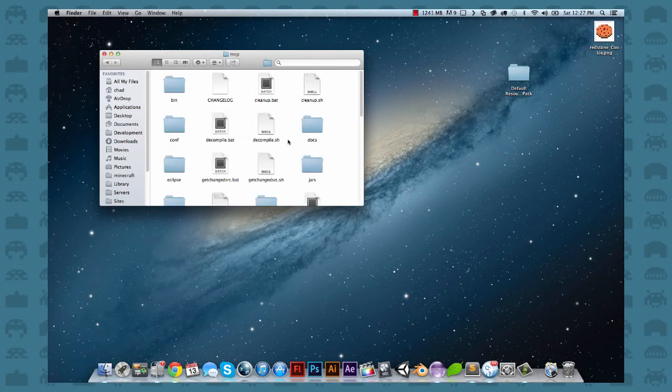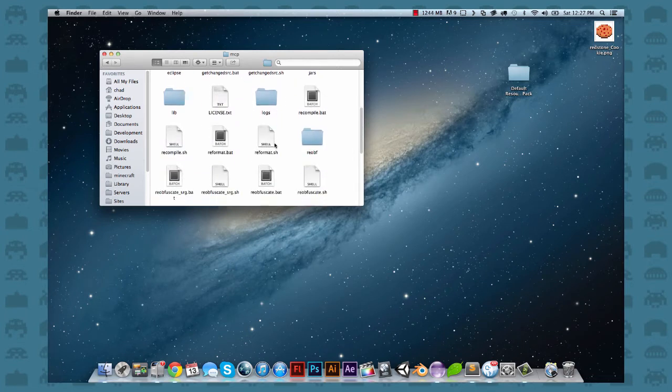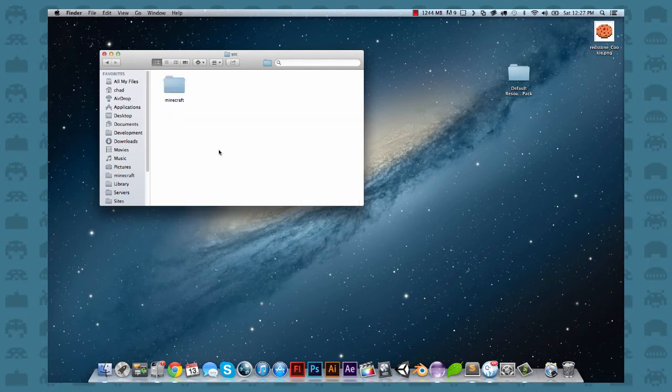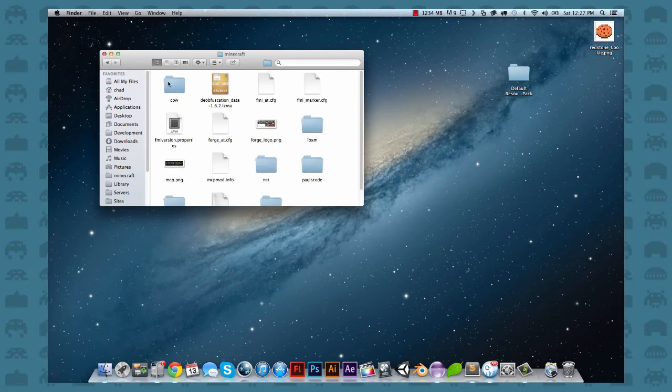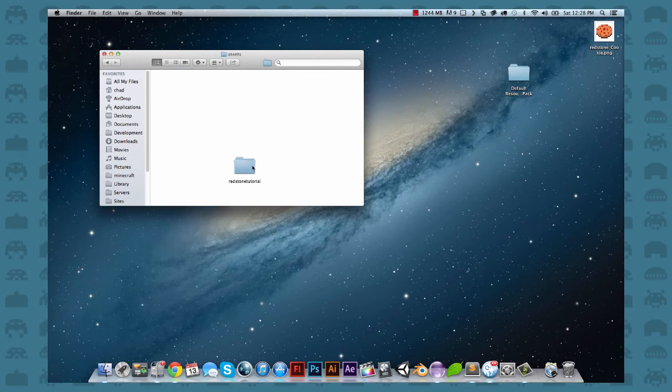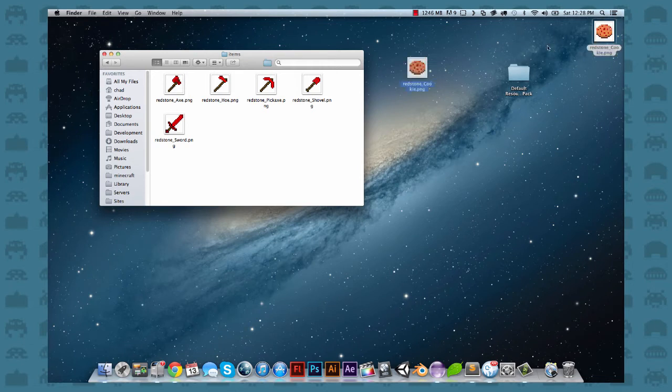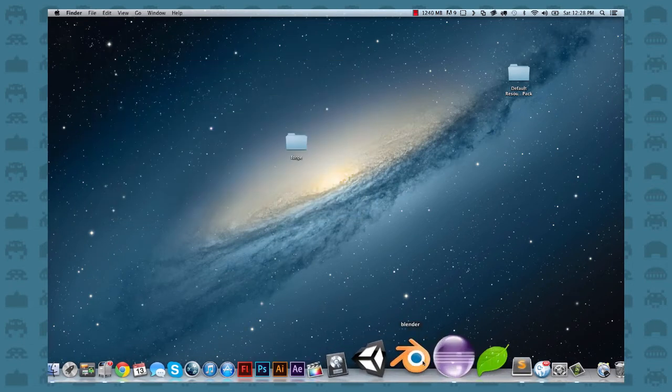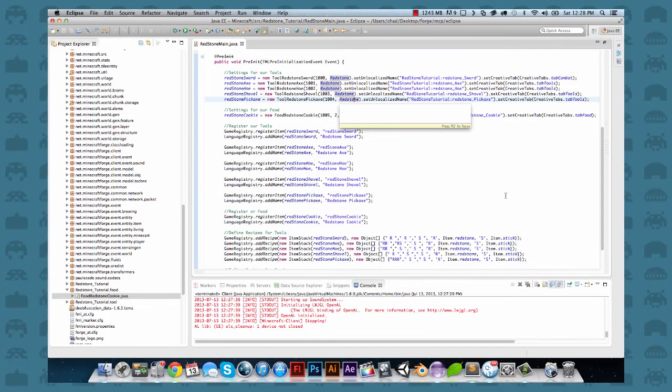So we're going to go into our Forge folder, go into MCP. We're going to go to... Excuse me. Source and then Minecraft. And we're going to go into Assets, Redstone Tutorial, Textures, Items. It's still an item, so it goes in with the items. And we're going to drop it right in there. I'm just going to double check one thing.